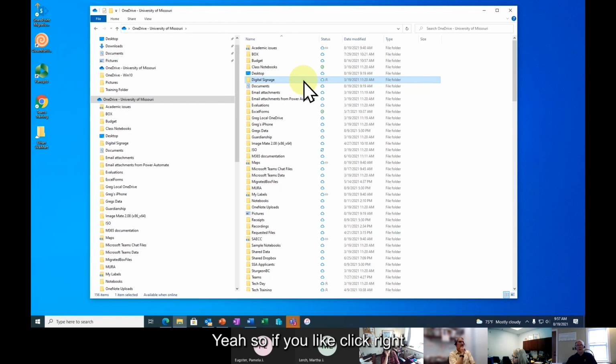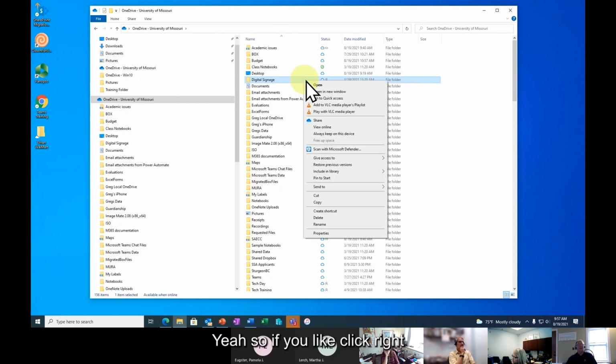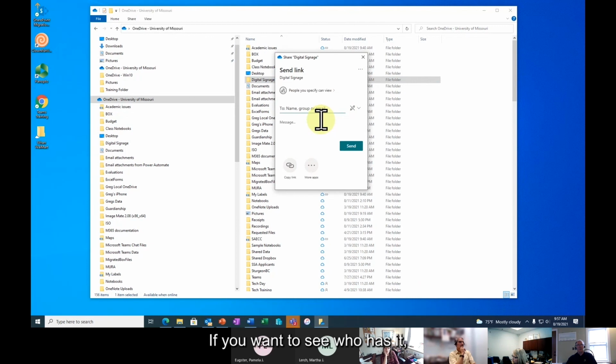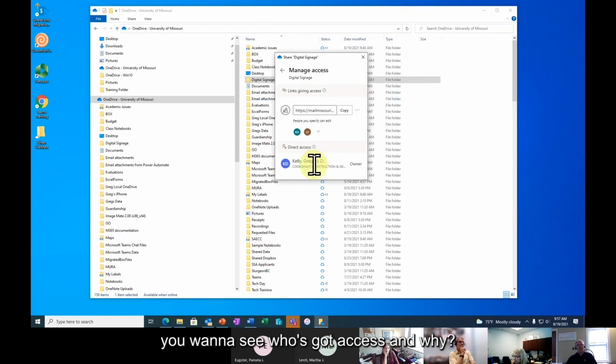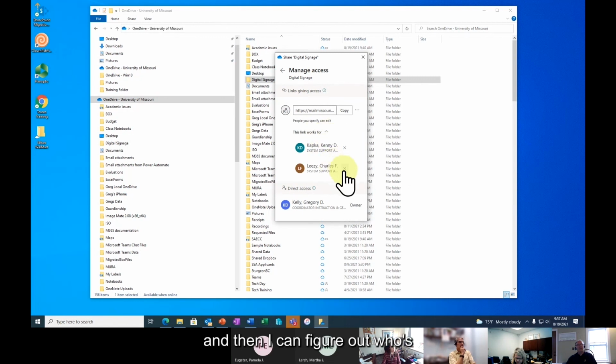So if you right click and go to sharing, if you want to see who has it, you go up here to the three dots and say manage access. Because you want to see who's got access and why. Here it shows me there's no direct access to the university, but these people have access by a link. So I can drop that down and figure out who's got it and whether or not I want to remove their access.